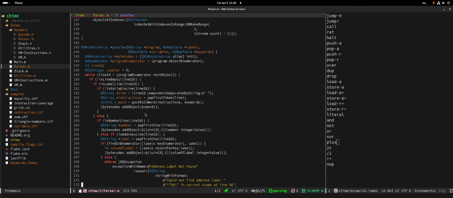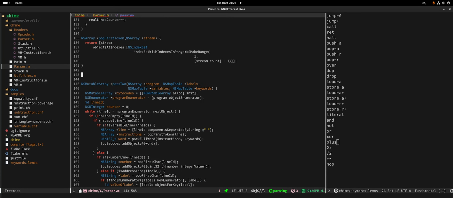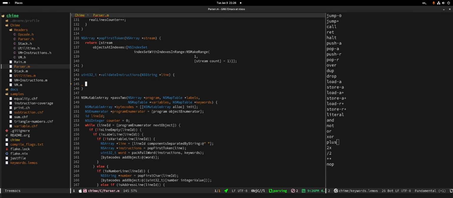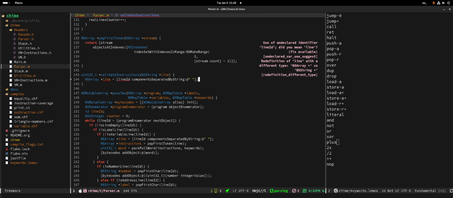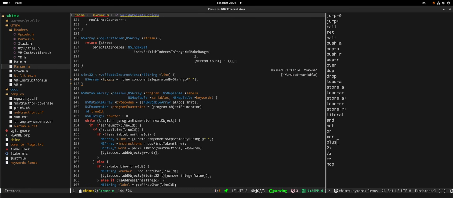Then up here, I'm gonna make such a function. So uint32_t validate instructions, NSString line, and what should be in this? So the first thing that I think we should do is something like this, right? These are going to basically allocate tokens, and this is a line. Then, are we calling malloc for a uint32?